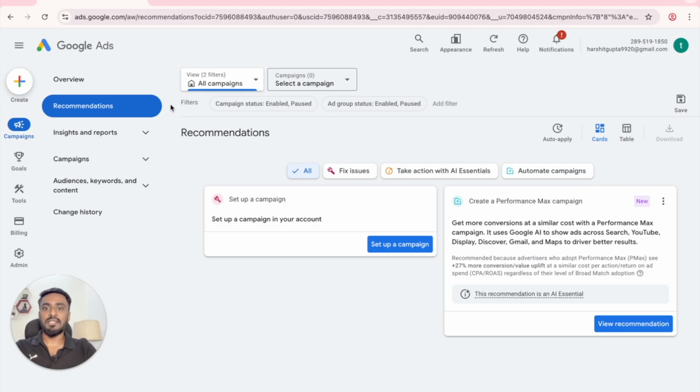It is not compulsory that you have to apply all those recommendations, but you can use your brain in terms of your strategy, which we will learn in this complete course. According to that, you can go to your recommendation tab and think about whether this will eventually work for you or not. Based on that, you can start applying the recommendations given by Google. We have another option called Insights and Report.